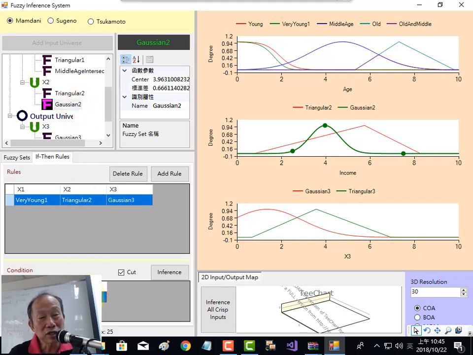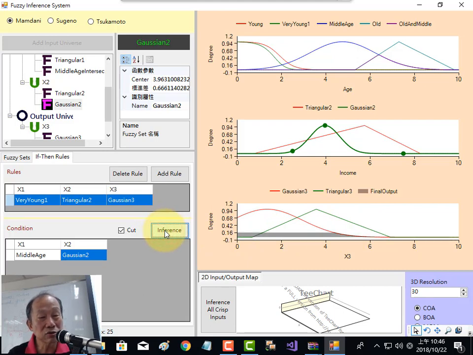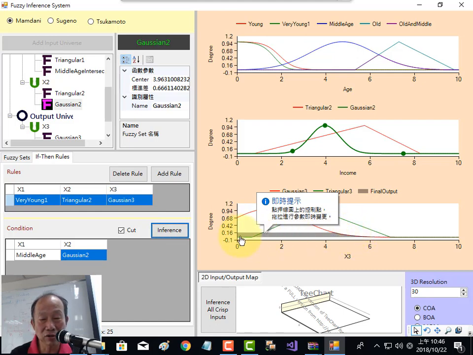So how about the condition x2? The user can freely choose any fuzzy set right here. So since it's a Gaussian, it's a triangle, right? So I select Gaussian 2. Select the condition on this one. And then I select cut inferencing. So I can infer what? Infer this given condition. So right now my x1 is middle age, x2 is Gaussian. And the rule right now simply has one rule. X1 very young, X2 triangle 2, then the output is Gaussian 3. So the output right here is Gaussian 3. So the user clicks on this inference.